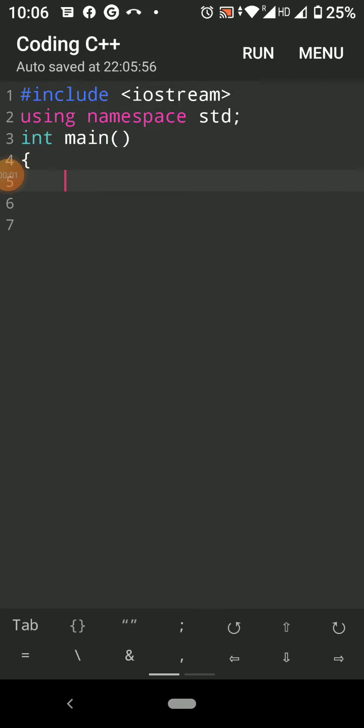So first let us look at the difference between two numbers. Hash include iostream.h, using namespace std, int main. These three lines are common.